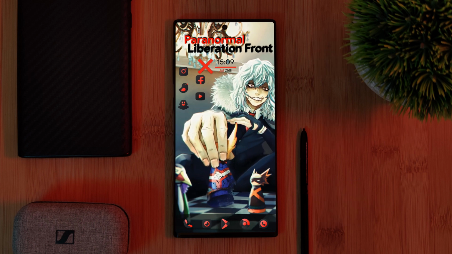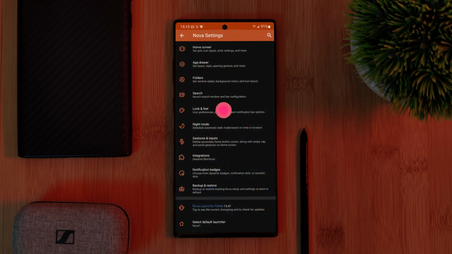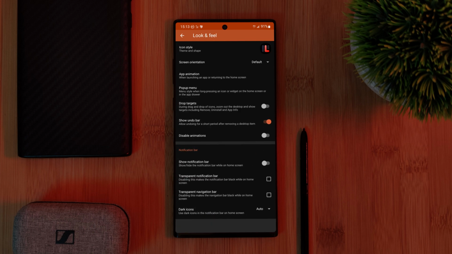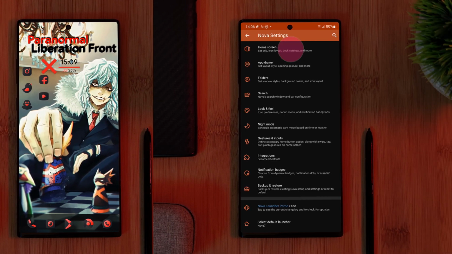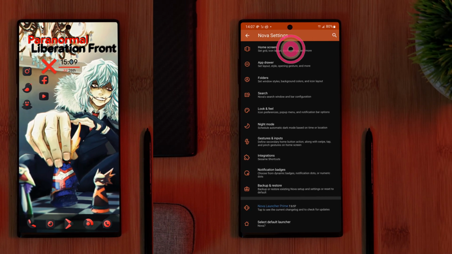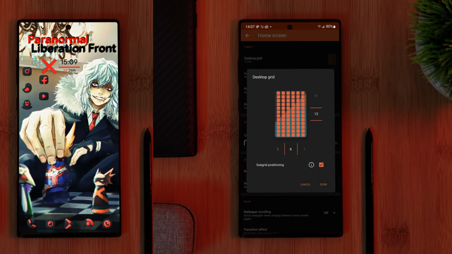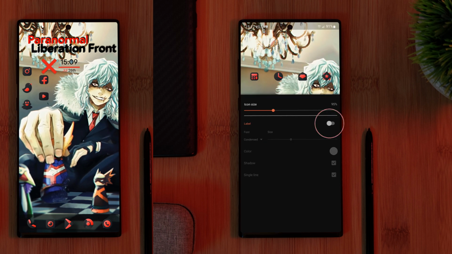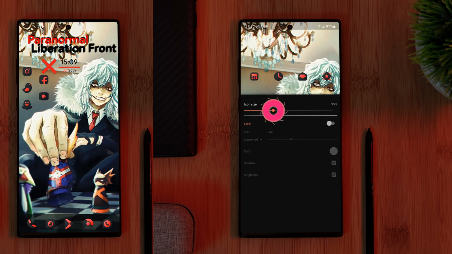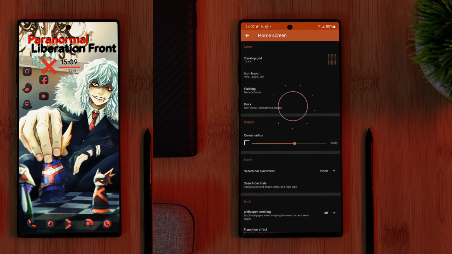Now, as a quick note, if you want that full screen edge-to-edge look for your home screen setup without those ugly signal bars, then make sure you disable the notification bar within Nova Launcher settings. And to get this comfy icon layout, make sure to head to Nova's home screen settings and change the grid size to 6 across and 12 down. And to really clean up your home screens, I highly recommend you turn off icon labels and decrease your icon size before moving on to the dock customization.